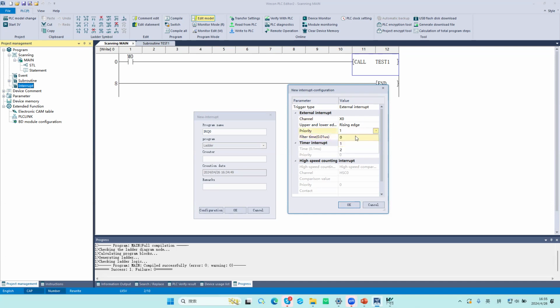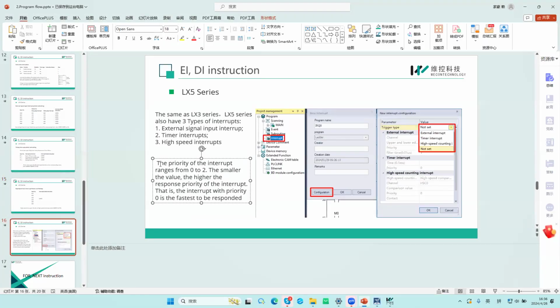But here we have another setting: priority. This priority has 3 levels: level 0, level 1, and level 2. Here, the smaller the value, the higher the response priority of the interlooped program. So 0 is the highest priority, and 2 is the lowest priority.